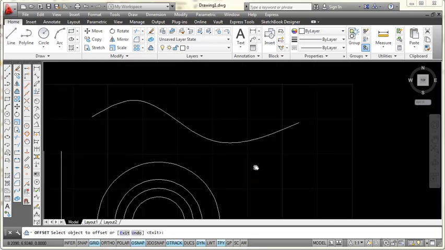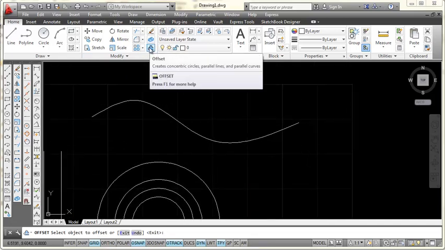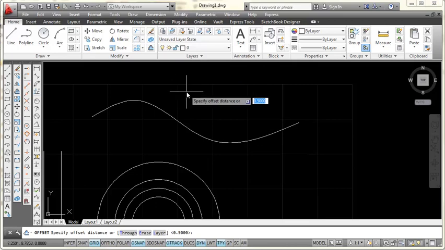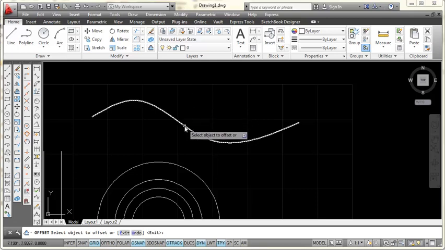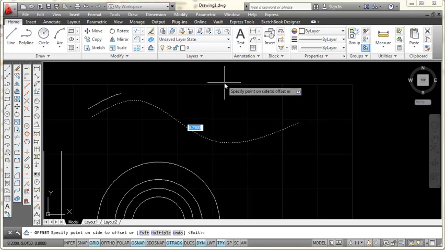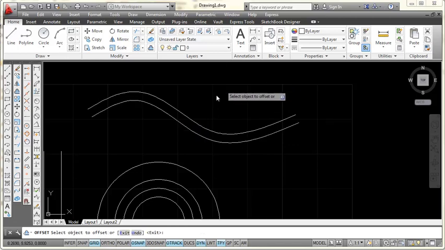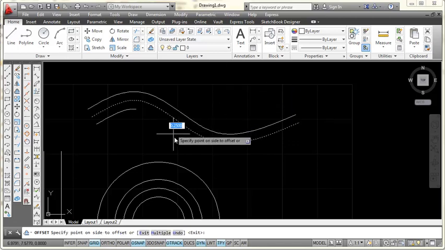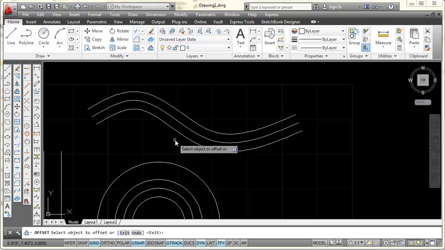Alright, so let's come up here and offset this spline. I'm going to pick on offset again because I want to change my offset distance. I'm going to go back to 0.25 and press enter. Now it says select the object to offset. I'm going to pick on my spline, and then I'm going to pick anywhere above it and pick. Now I'm going to pick the original spline again and pick underneath it and pick again.